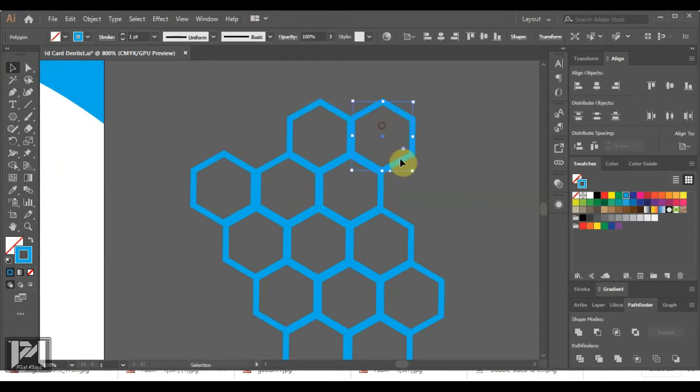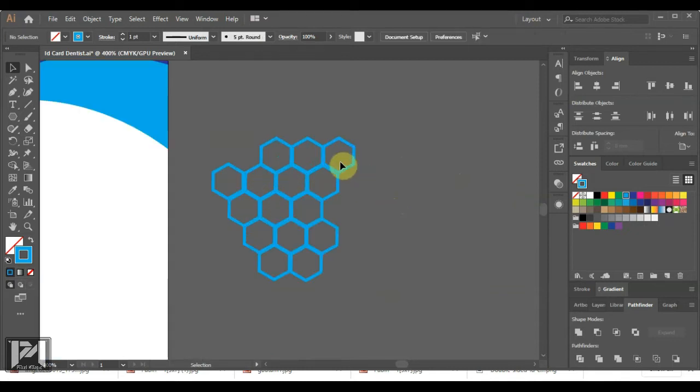Getting some more copies of it by holding Alt. See, now you can see that as I have created an outer line, all the shapes are now looking like one single shape. As I told you, I'm going to create an abstract shape, so I'm just creating it until I'm satisfied with the whole output.